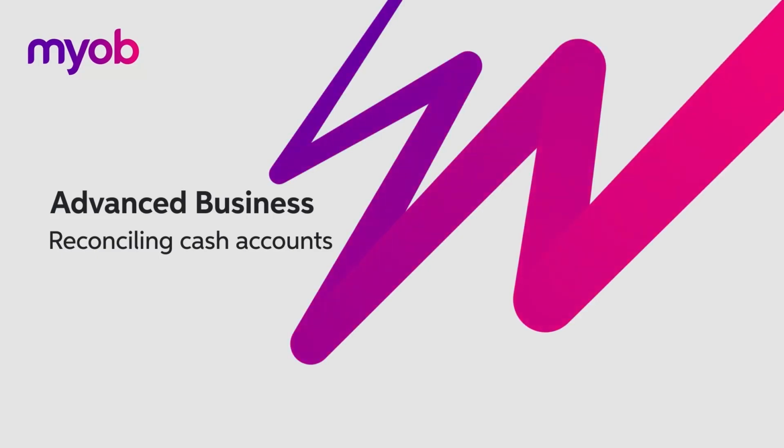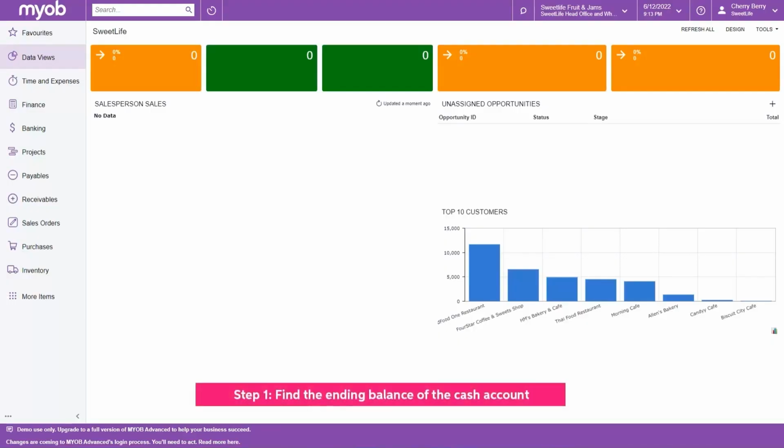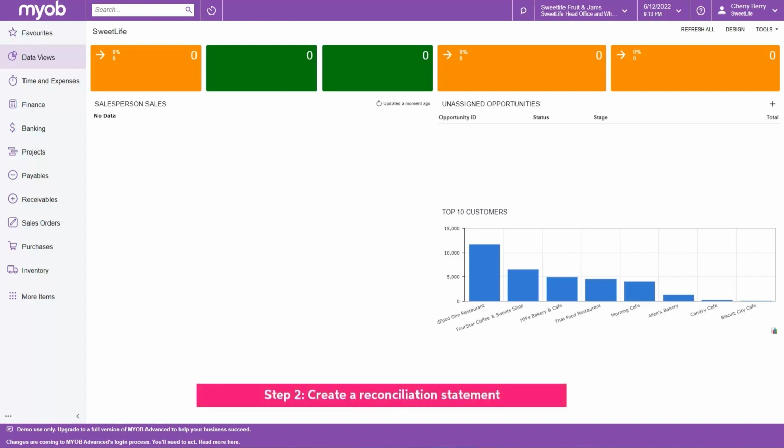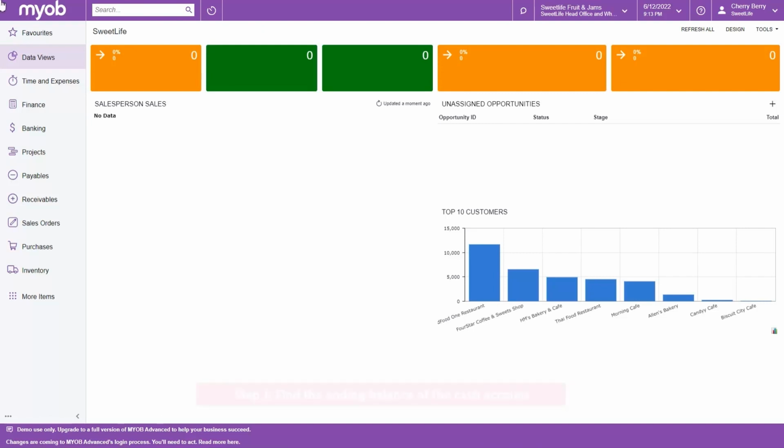Reconciling cash accounts. We're going to walk through the process of reconciling a cash account. To complete this process, we'll first find the ending balance of the cash account, and then create a reconciliation statement.